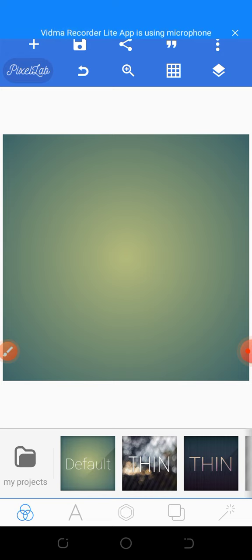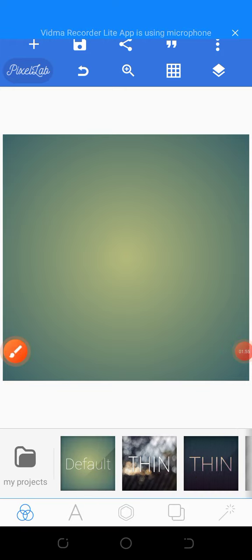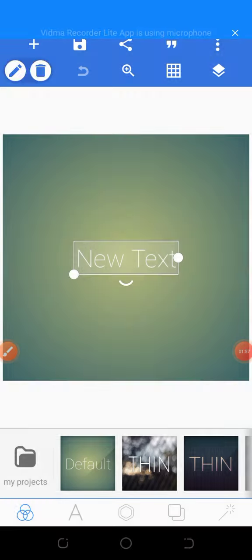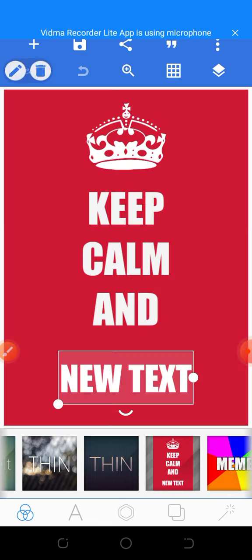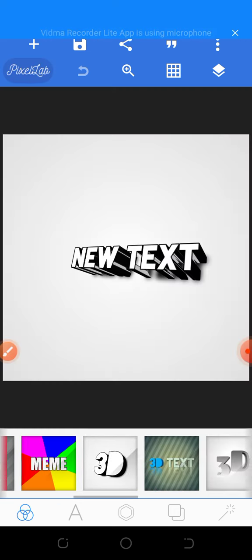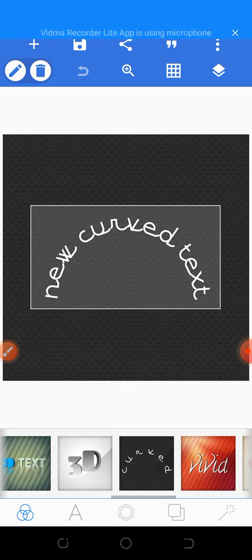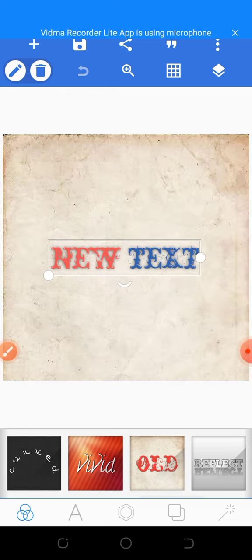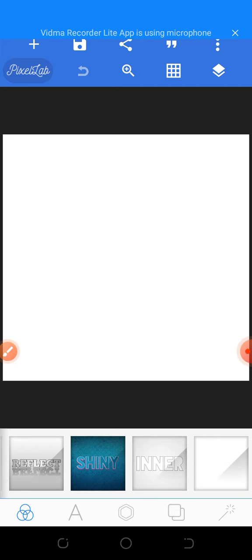Okay, then let's play around with these menus. You click here if you want to use this particular default font. Here's another default font with its own background. Here's another one, another one, another one, and so on.